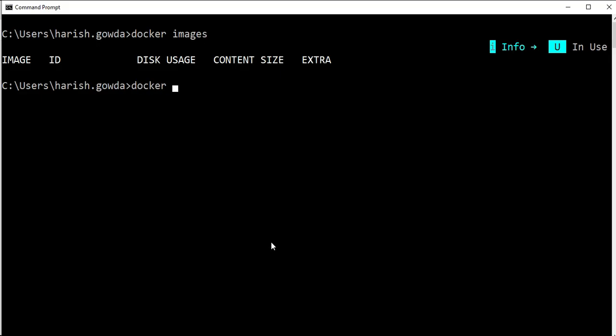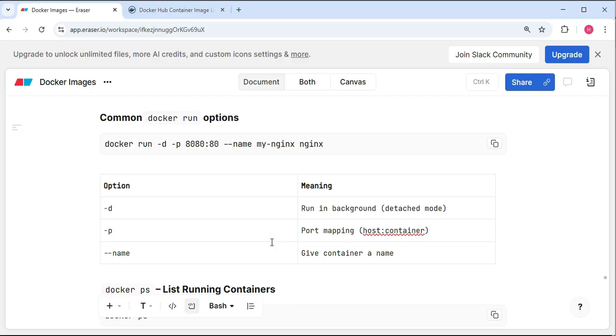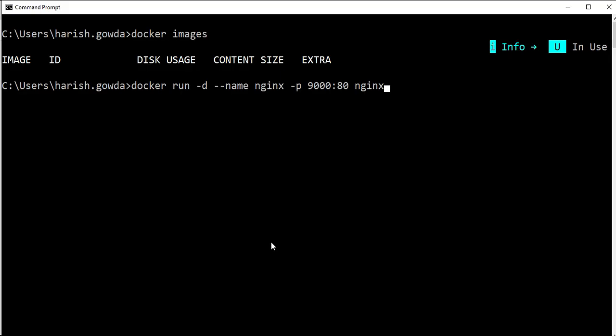So docker run, in a detached mode. Let us give it a name, the same name, nginx, and it is running on port 9000. The container port is 80, and the name of the image which we are going to download from the Docker hub is this one, nginx. Okay, so let us run this.